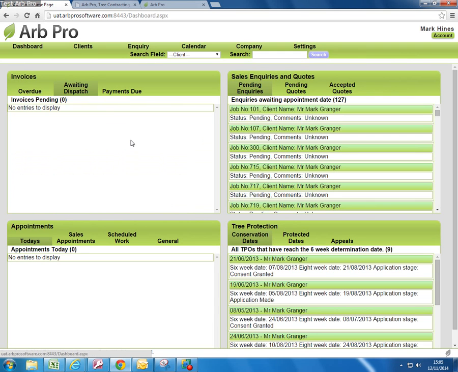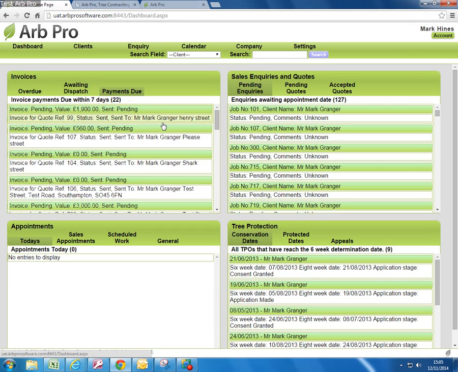Those awaiting dispatch, this will be a list of invoices where the work's been marked as complete but hasn't been invoiced yet. And payments due are invoices whether they're overdue or not.